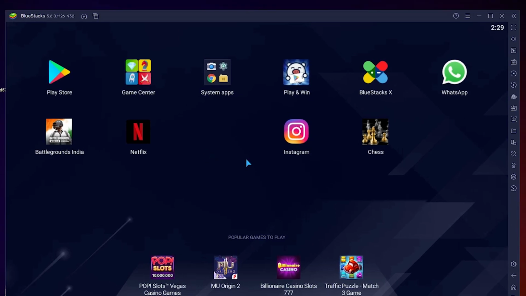So guys, this is the simplest way to uninstall apps or games from BlueStacks 5.